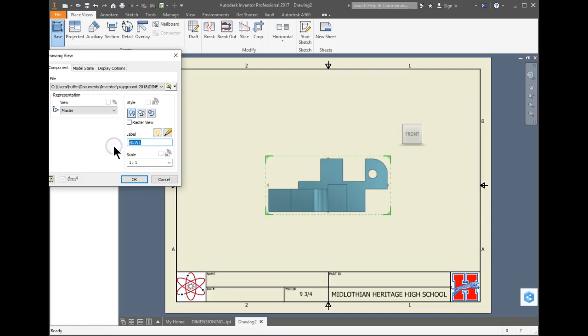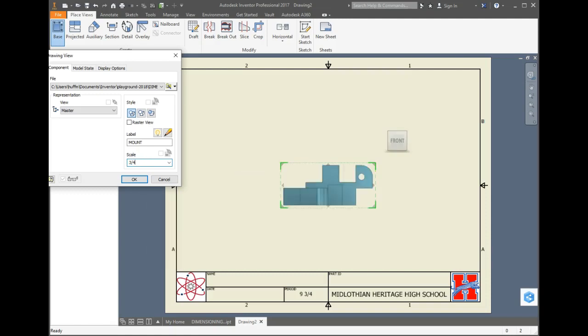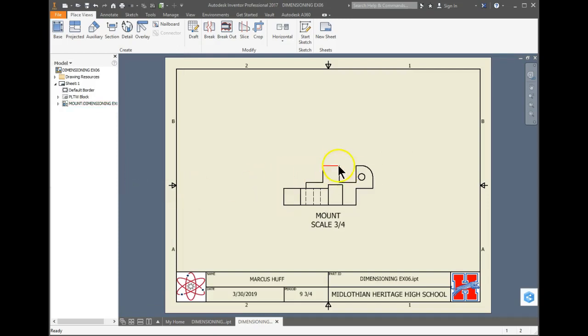So what I'm choosing is to show hidden lines. I'm adding a label to it. I'm going to call this mount, and it will show the scale when I'm done. So I'm putting in 3/4, and that's going to make it easy for us to put our measurements on for this particular part.